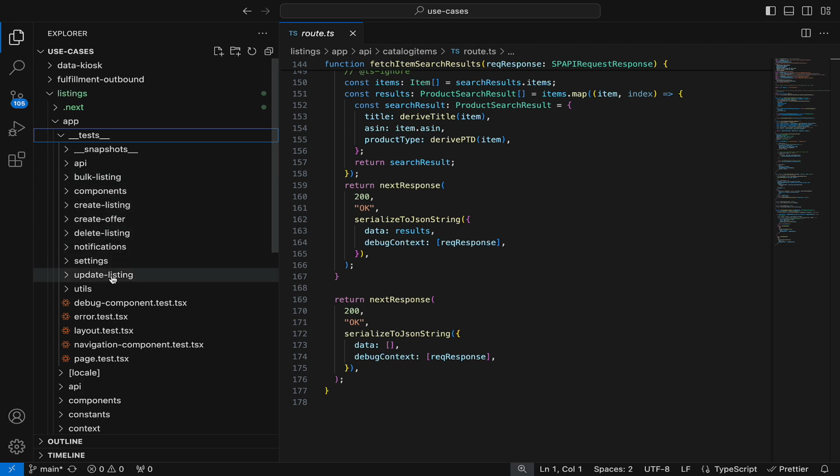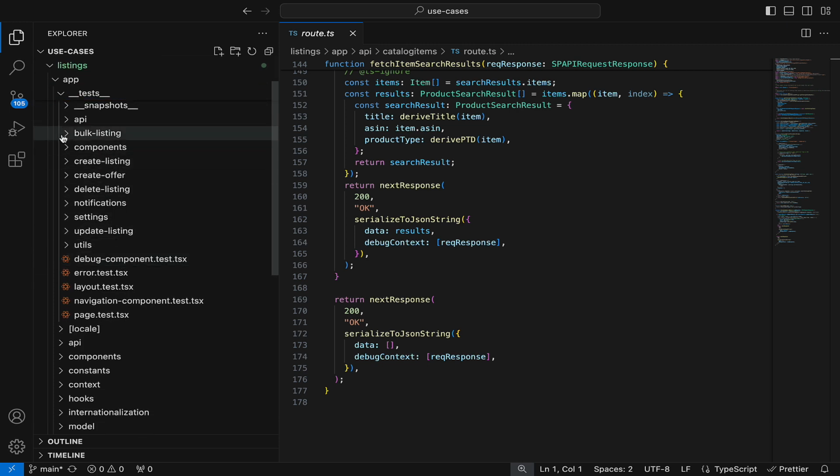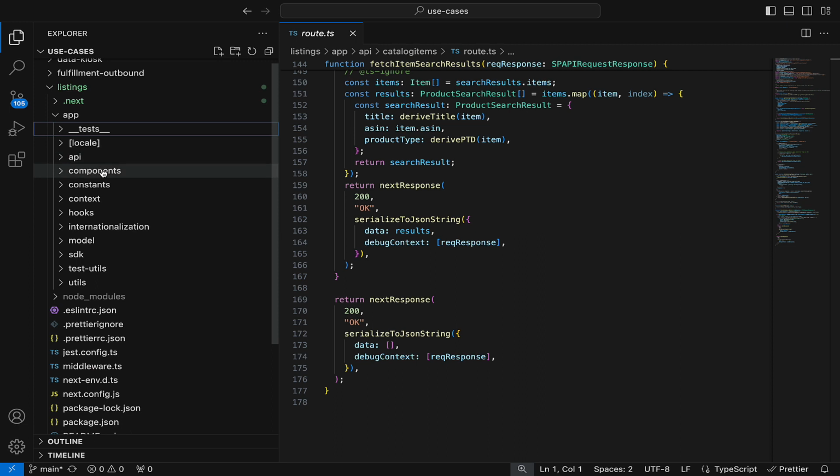in the listings application. As a developer, you may not need to include this folder in your project initially. However, if you plan to add new features to your application, having these tests can be incredibly useful for catching any errors that might occur.